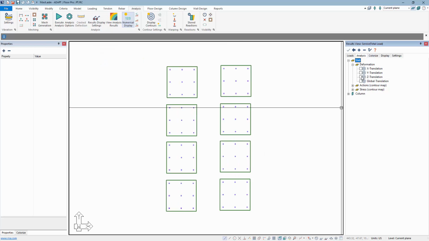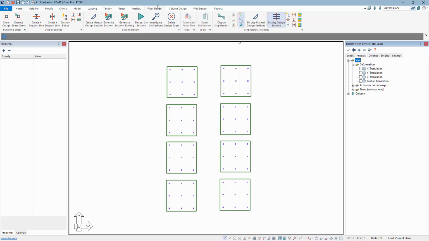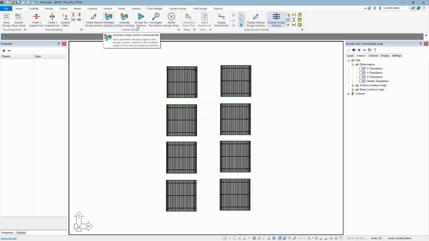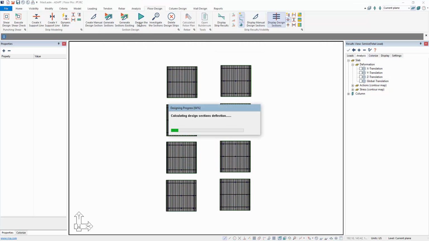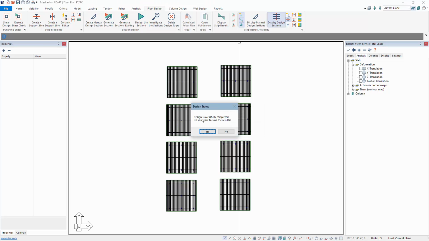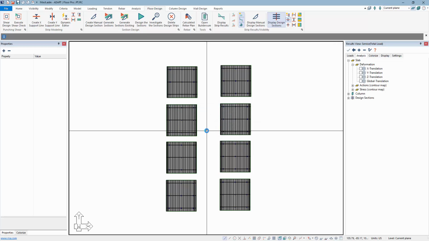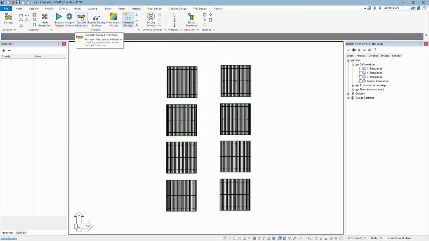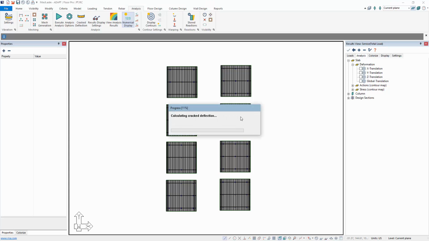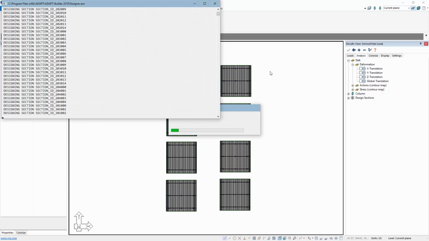So taking this a step further now, we're going to select floor design. I'm going to generate the design cuts, and then I'll design those cuts. We need to have an accounting of all the reinforcement in the slab before we run the crack deflection check. We'll go ahead and select yes to save the design of those sections, and then finally the third step here after meshing is to run the crack deflection. So this will rerun the analysis using the effective moments of inertia for each of the design cuts.